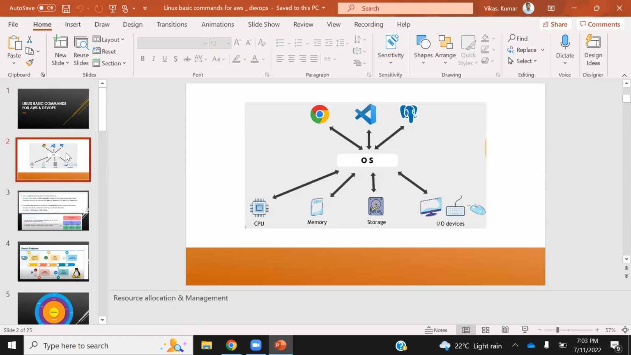Now, all of us know one thing: in our laptop, in our desktop, in our server, we have two components. One is hardware and the other one is software. For this hardware and software to talk with each other, I need something called an operating system. When I talk about operating systems, broadly, we have classified them into three parts. One is Windows, Microsoft Windows. Second is Mac, and the third one is Linux or Unix.